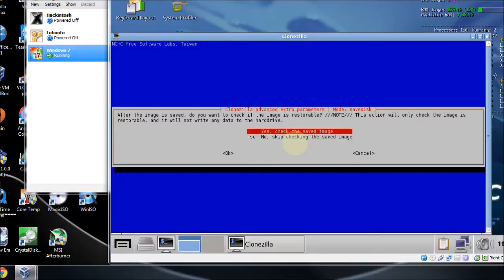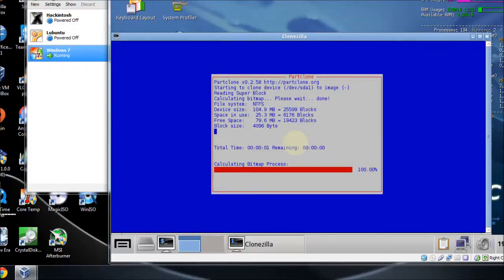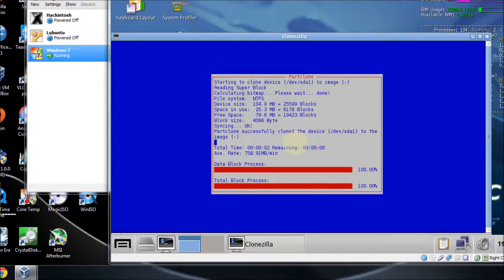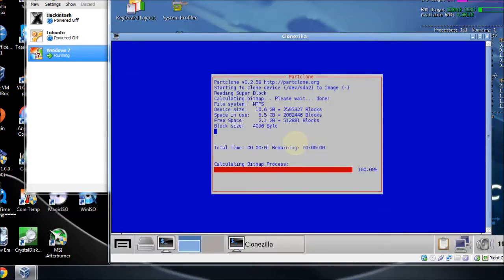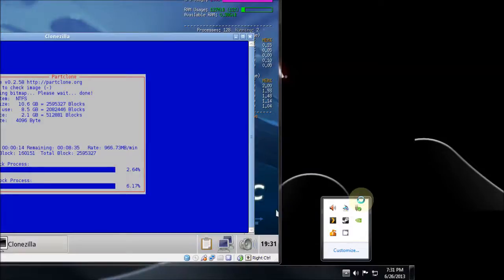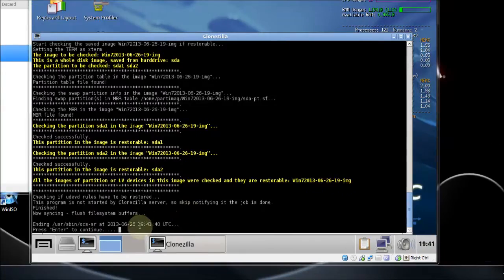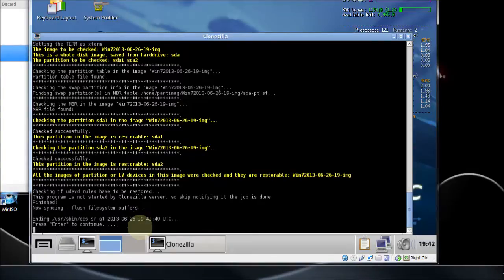And I'm going to select to check the saved image to make sure it's restorable. Are you sure you want to continue? Yes. Okay, and right now it should be cloning the master boot record. And now it is actually cloning the Windows partition. Alright, the image has been saved and now it's just checking the image to make sure it's restorable. Alright, just finished checking the image, so we're going to go ahead and continue. Press enter.